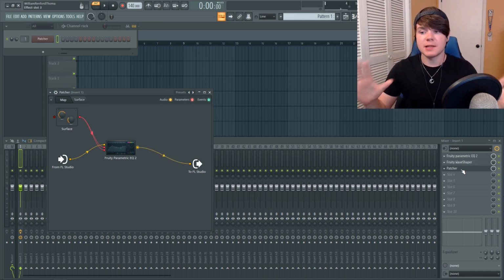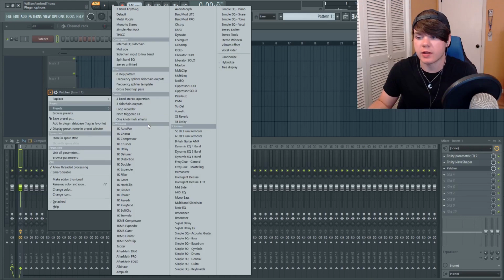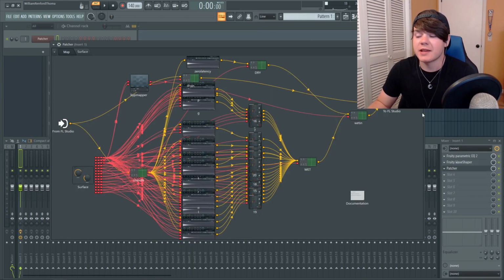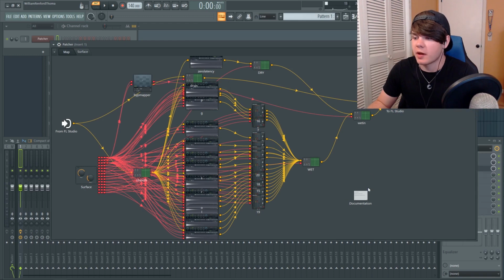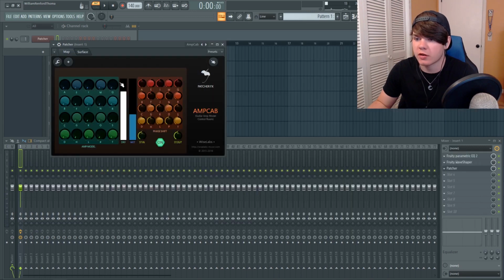So that is just a simple look at Patcher and the main features that it can do. And let me tell you, if you want to, you can get really crazy with the kind of stuff that you can do in here. Like, let's pull up one of these really crazy ones. This is a huge one that Image Line made. They even have a bit of documentation here. It's supposed to simulate an amp cabinet, but there are so many controls. Look at the surface.